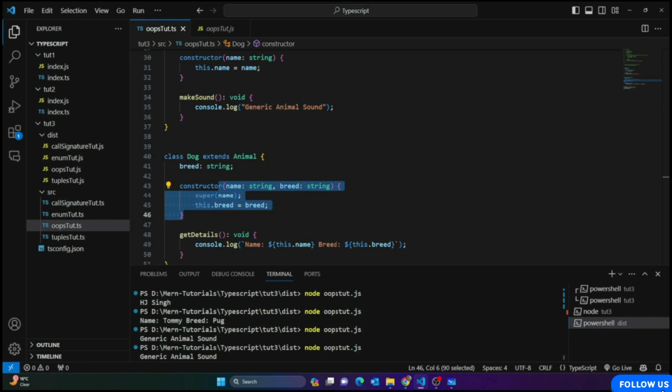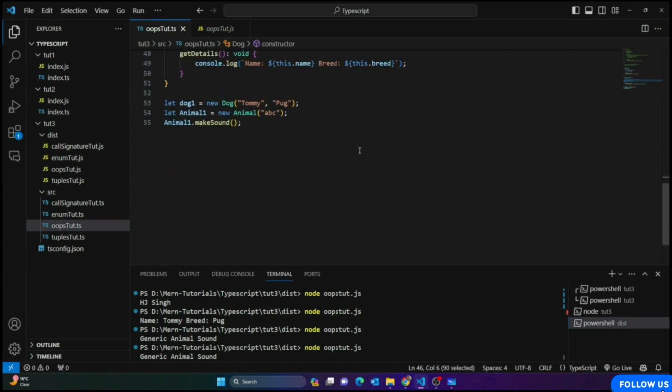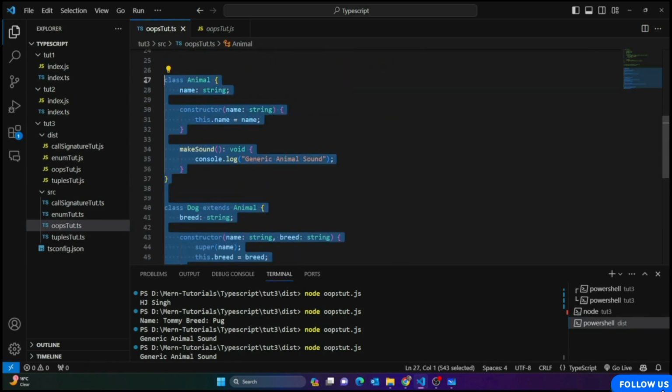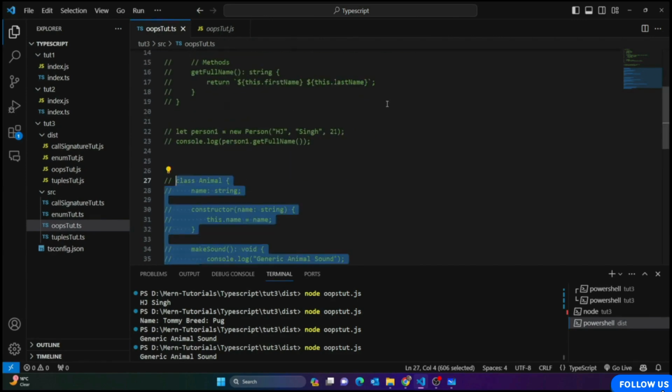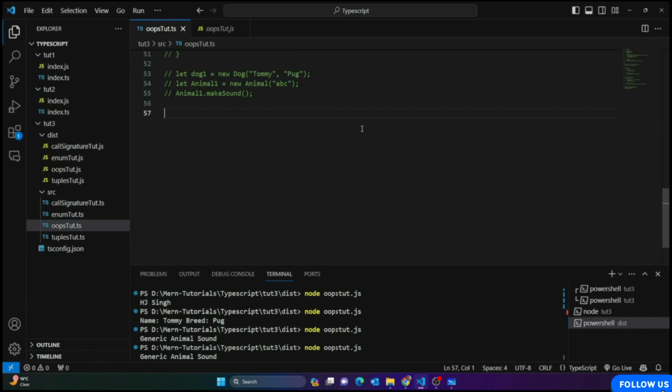If you want something to be private, that means not allowed to be accessed by anyone, you would make it private. If you want something to be accessed only by your child, not anyone else, you would make it protected, right? So let's understand this. Again, I would just comment this out, and here let's understand about access modifiers. First of all, let's understand about public.